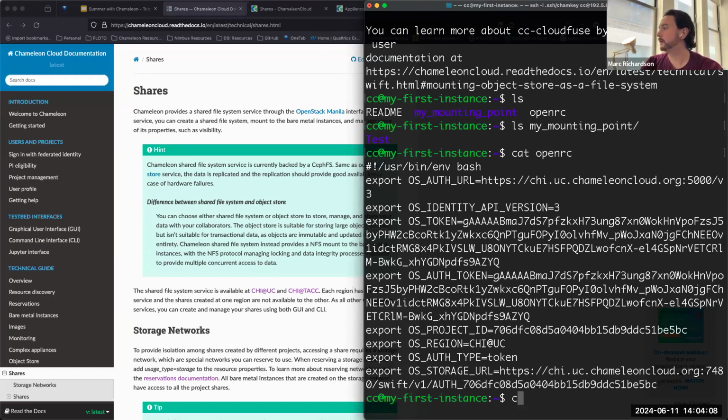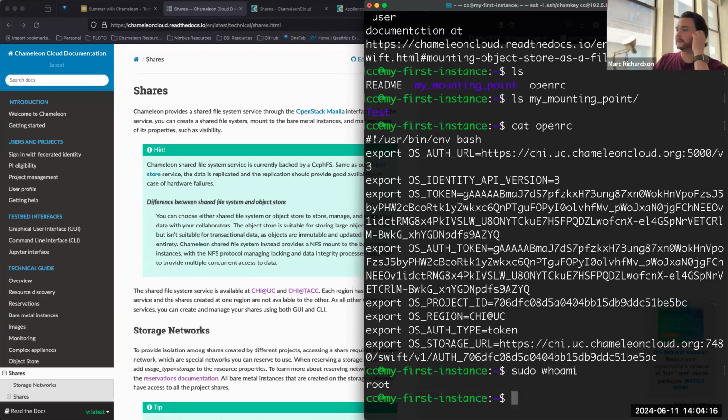Last thing I'll mention here is you have root access. So if I can do sudo commands, and as you can see, I am able to have root access to the node. So again, that's that bare metal component of really deep configurability, being able to really take the instances you launch on hardware on Chameleon and do whatever you want with them.